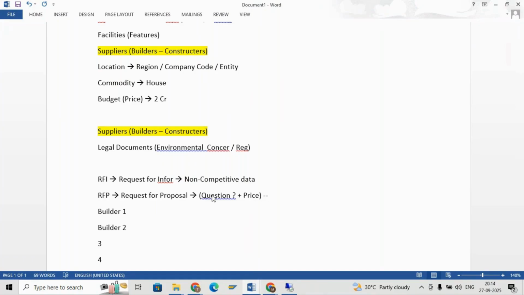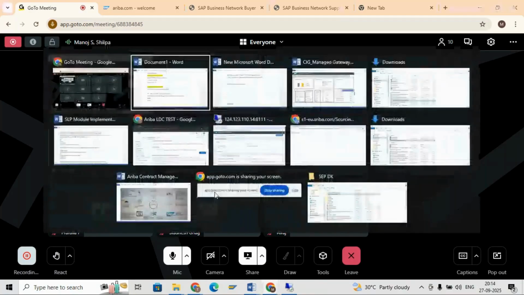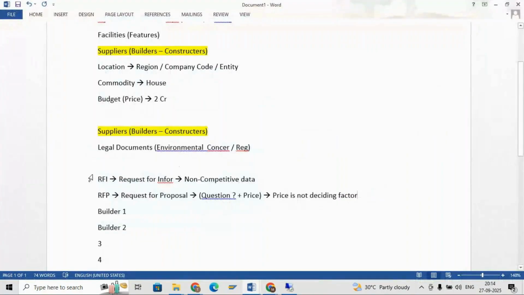Now here, again, price is not the most important factor. You will ask the price, but price is not the deciding factor. Why is price not the deciding factor? Are you guys following, right? We are still in the process of understanding the supplier. I mean, no supplier is finalized. So here you finalize the suppliers in request for information.